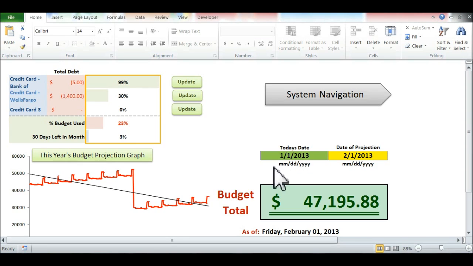This is the main page of the spreadsheet, and it shows you your debt balance, the percentage of the current month's budget already used. It also shows the days left in the current month. Then there's a graph representing your budget totals 1 year from today. And finally, a projection for a specific date in the cash flow. To move around, there's a navigation button on every page.